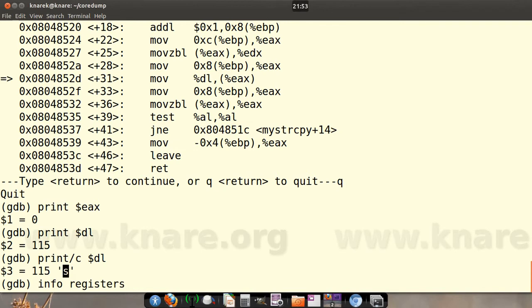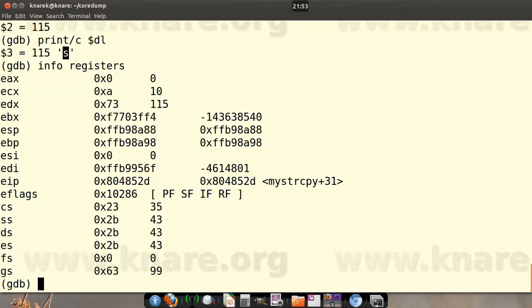Clear? Or you can use the info registers command. It will show you what the registers contained at the time of the crash. You see all the registers information is there. EAX contains 0, ECX contains A, and ESP contains this. We will see why all these registers information is required later.